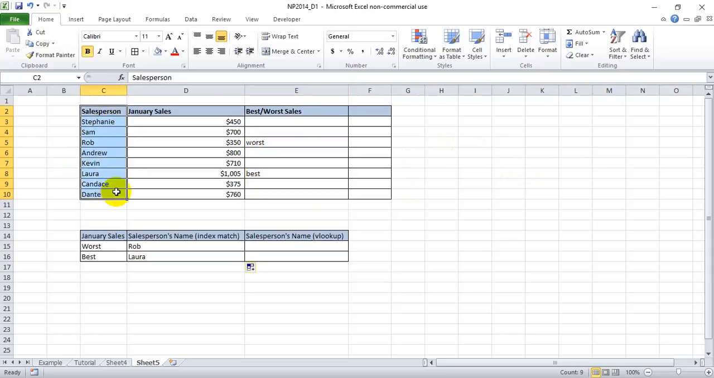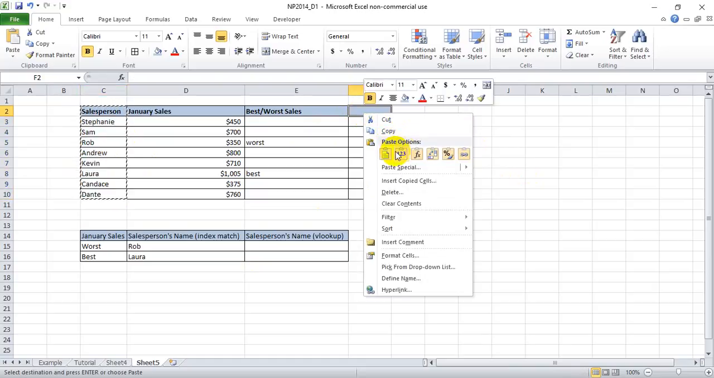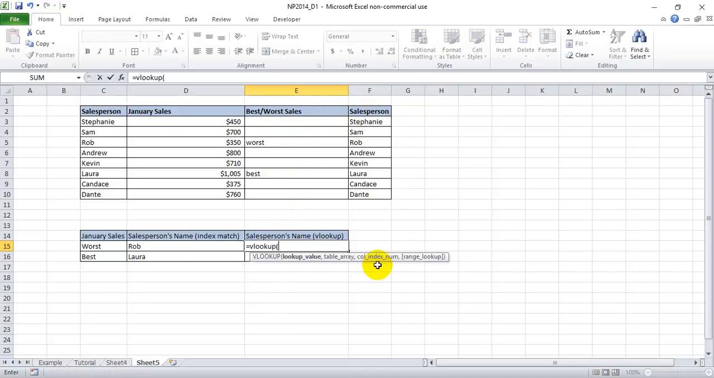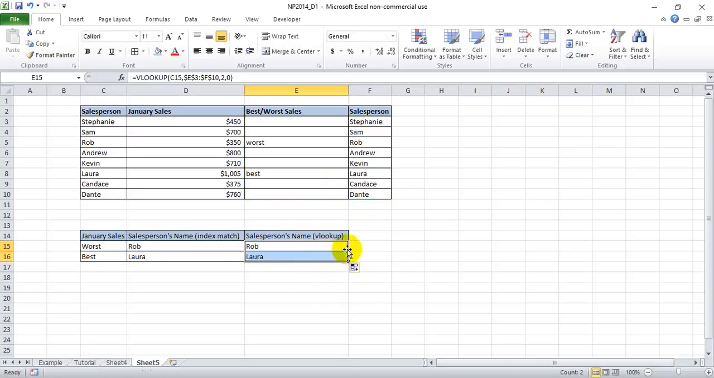So in this case, if we wanted to produce the salesperson name in the VLOOKUP function, we have to put salesperson to the right of the column that we're looking for, or the information we're looking for. We're looking for the worst and the best next. So if we type in VLOOKUP, we want to look up worst in this table array, and we want to produce a result from the second column over, and we get Rob and we get Laura.